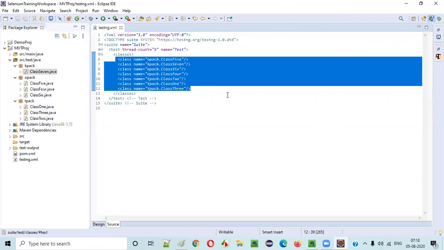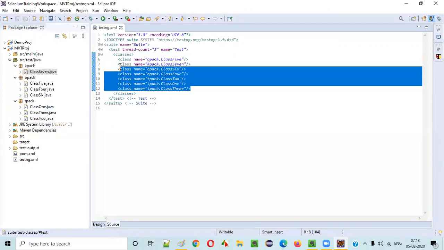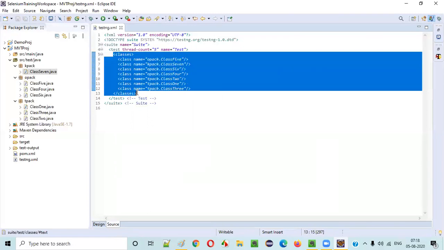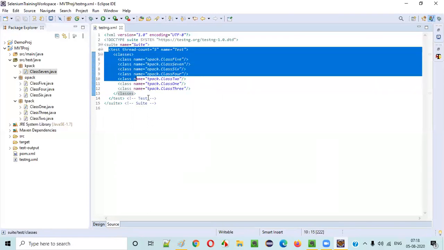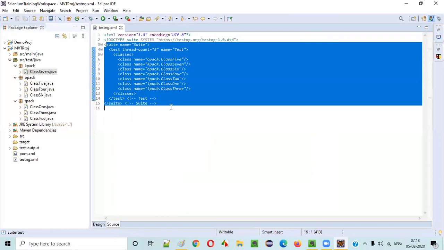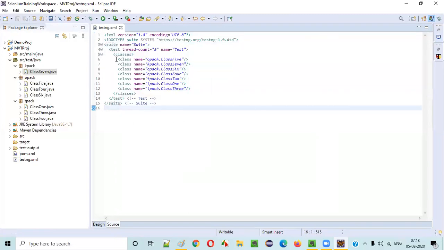If we have 9 classes, then 9 class tags would have been there, right? Since we have only 7 classes, 7 class tags came. And all these 7 class tags are inside the classes, and this classes is inside the test. This test is inside the suite. So this is the structure. For now, you have to understand the structure. And if you focus on these class tags, guys, there is a name attribute here, with name and value. So let's go with this particular class tag which is having name.